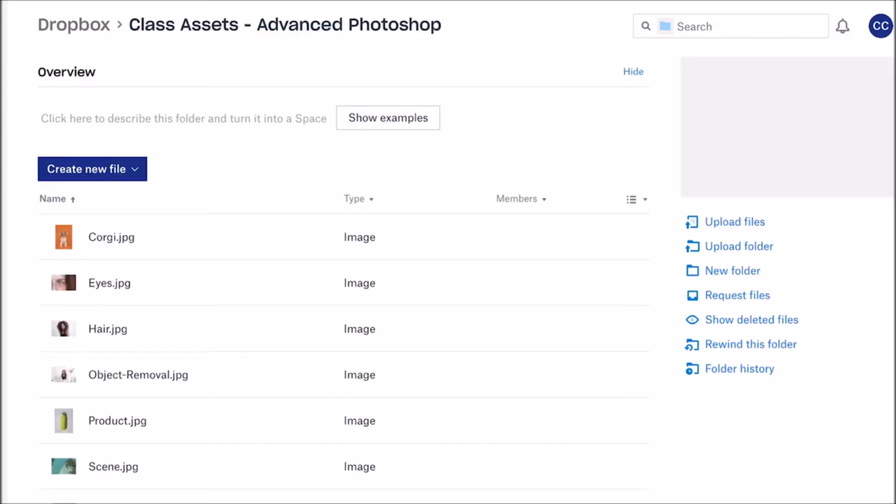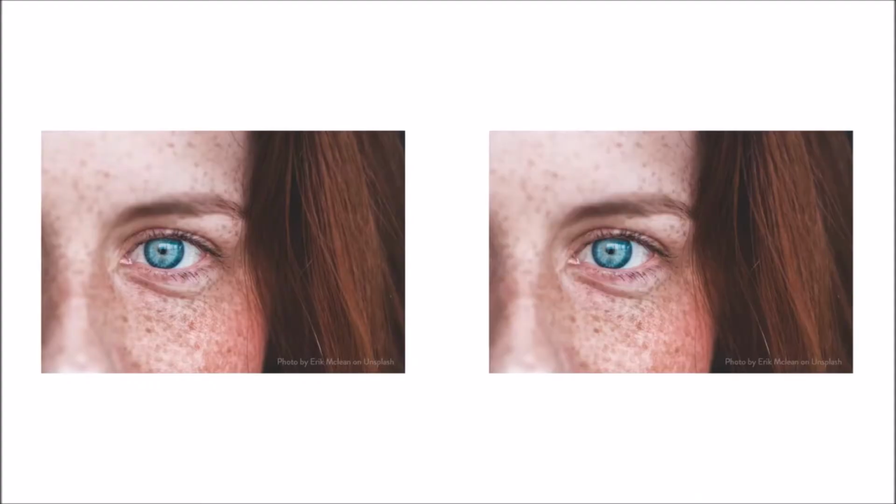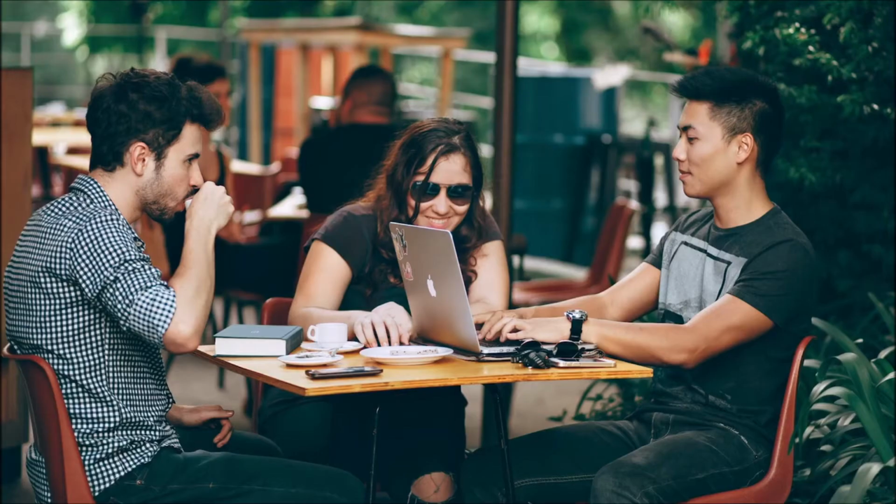I'll provide you with a folder of high-res photos that you can download and practice with. This means that you'll be able to follow along for every step of the way with the exact same images, and learn by doing, not just by watching. By the end of this class, you'll have a thorough understanding of how to use Photoshop for client work, internal projects, or just for fun.